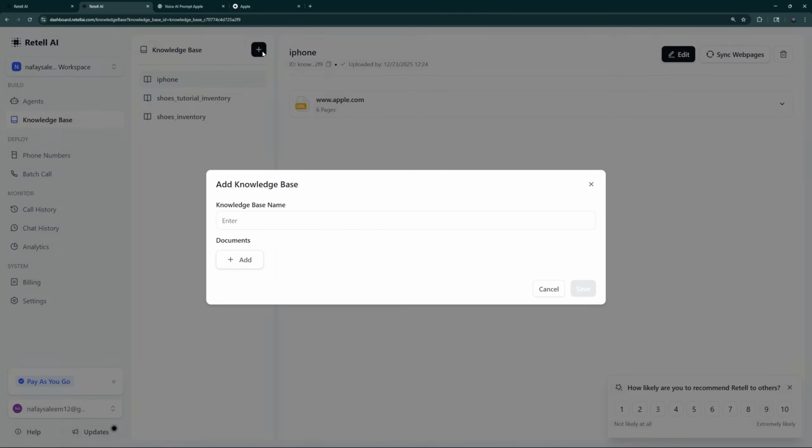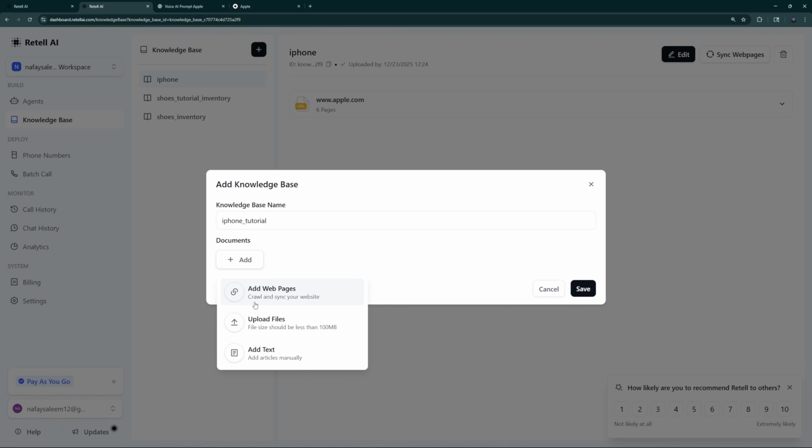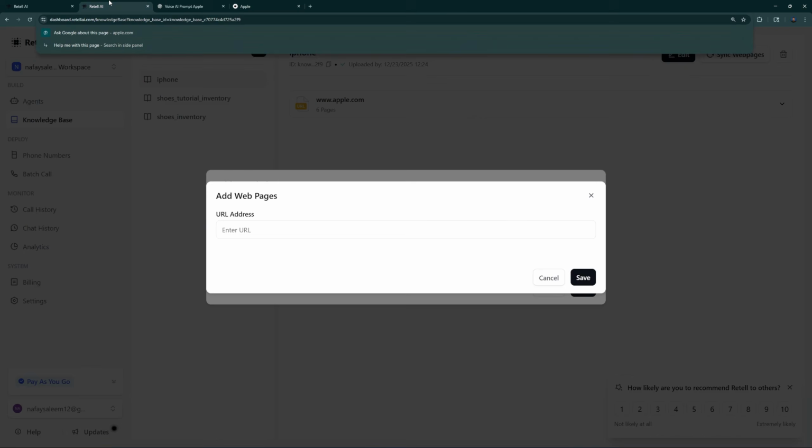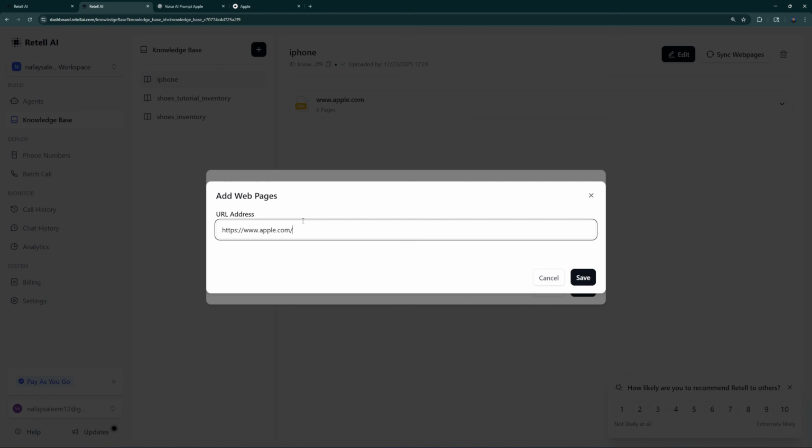So just press this plus icon right there and name it whatever you want. So I'm just going to call it iPhone tutorial. And then in the documents, you have 3 main options. Either you can add web pages, so just URLs to pages, which is automatically going to get information from, or you can upload your own files, or you can just add text manually. So I'm going to be going with the web pages option. So just click that, and then for the URL, you can pretty much just put apple.com. That should be good. However, there's a major problem with that.